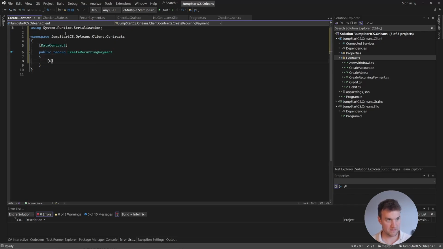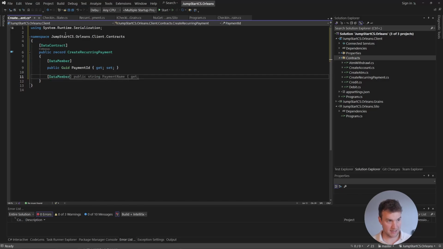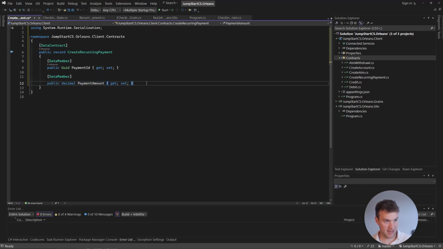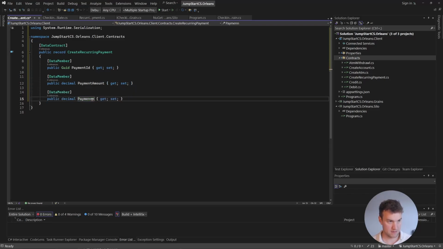And we'll add a couple of fields here. We'll add the payment ID. We will add the payment amount, which is obviously going to be a decimal. And we will add the payment recurs every minute.